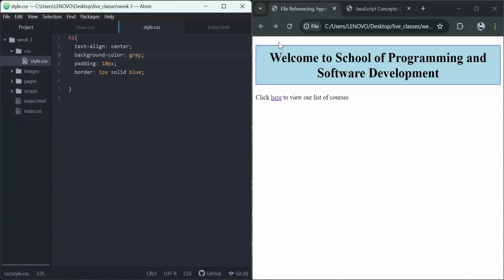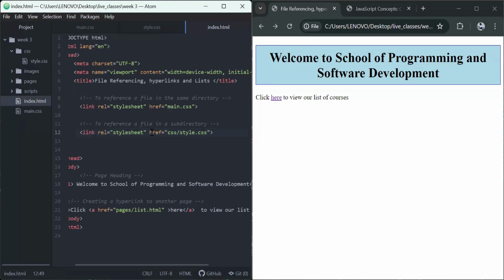So if I save this, now this style is in the style.css and we have referenced it from the index.html. First by specifying the name of the folder where the style.css is, which is the CSS folder, and a forward slash with the name of the style sheet, style.css. So if I refresh the page, you see that now we have the style.css.